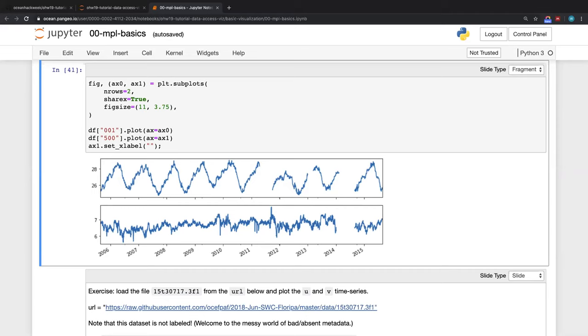If you're plotting time series or any other property that has a shared x, you should always use it. Not only because you get the data properly aligned, but if you are using interactive matplotlib, when you zoom on one, it zooms on the other as well.